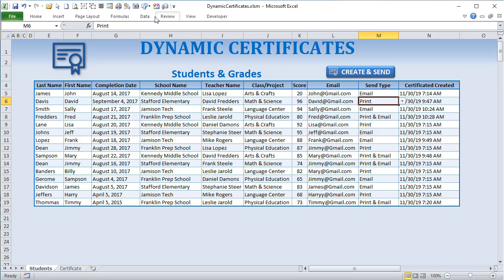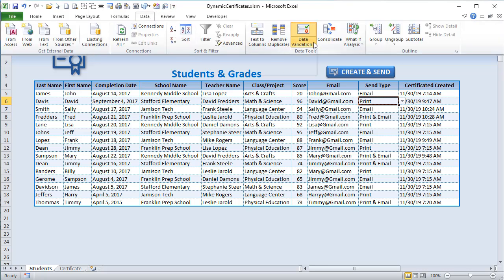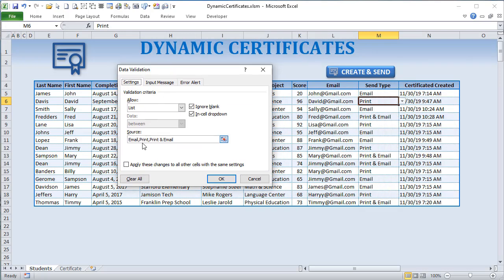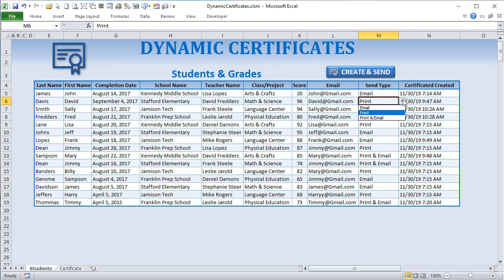And how do we get that data validation? Go into the data validations, click data validation. We'll see that there's just three options here: email, print, and print an email. So I want users to choose between those three. You can have others if you want to add to it.